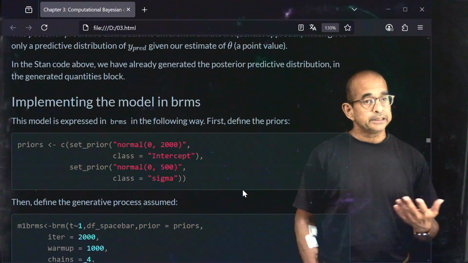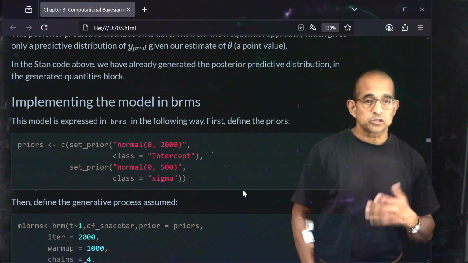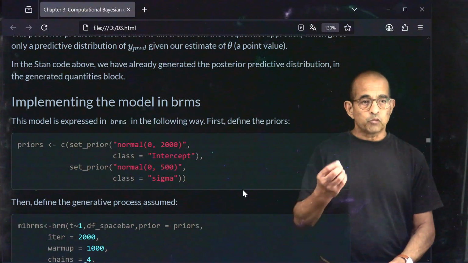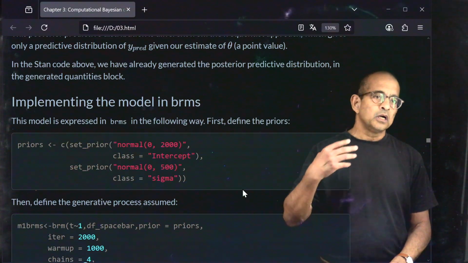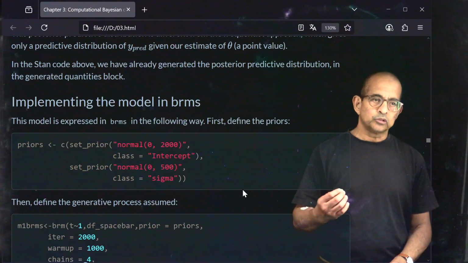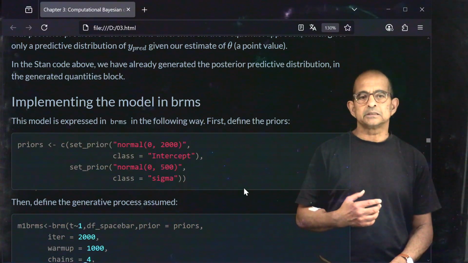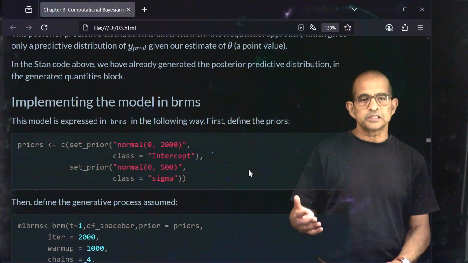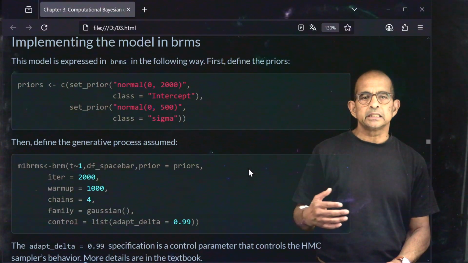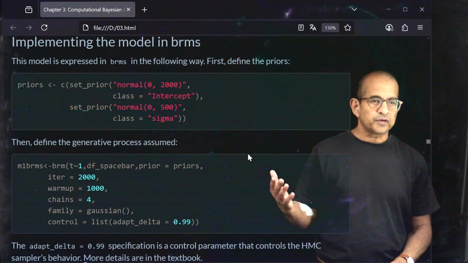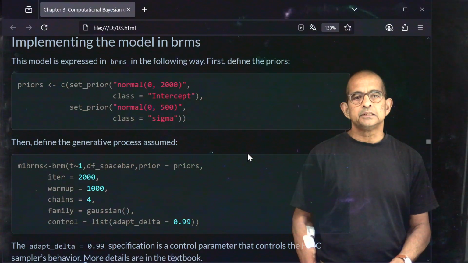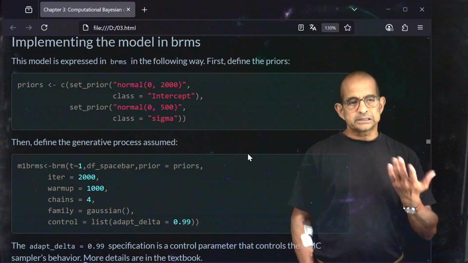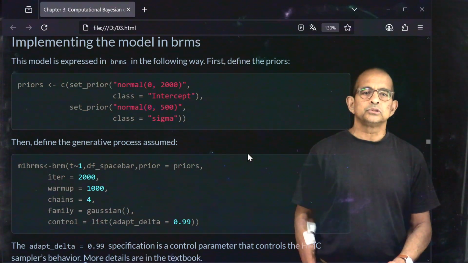But what I want to talk about next is how you would implement this kind of model in brms. So we implemented it in Stan. I wanted to give you a flavor for what the Stan code looks like, so that's why I introduced that simple example. But in most of the coding that we'll be doing from this point on, at least until chapter 5, we'll be working with brms, which is a convenient front end to Stan.